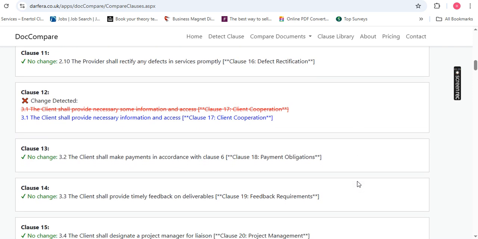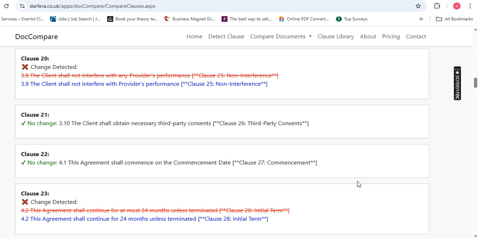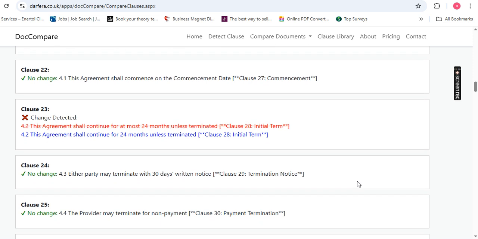And then clause 12, "The client shall provide necessary some information", was changed to "The client shall provide necessary information and access." And there's a particular clause that is very tricky that I also changed. I think that's clause 23. It says, "This agreement shall continue for at most 24 months unless terminated." It was now changed to "This agreement shall continue for 24 months." So instead of "at most 24 months," I removed "at most," and now what you see is "for 24 months."